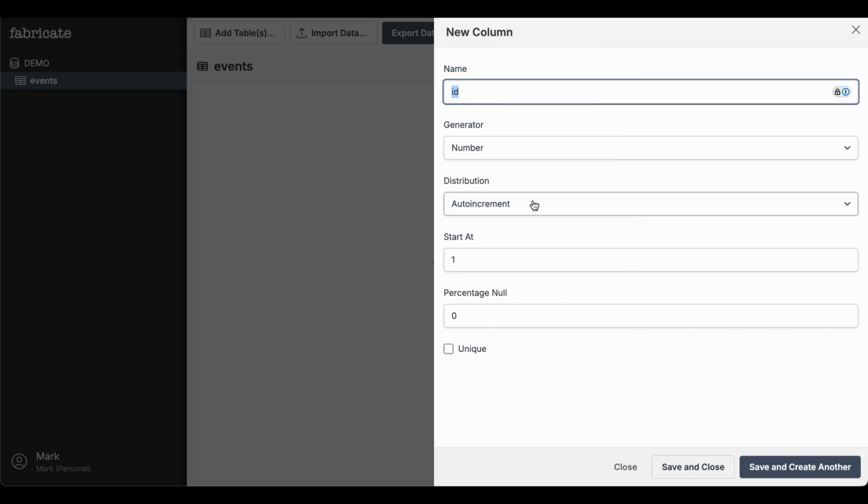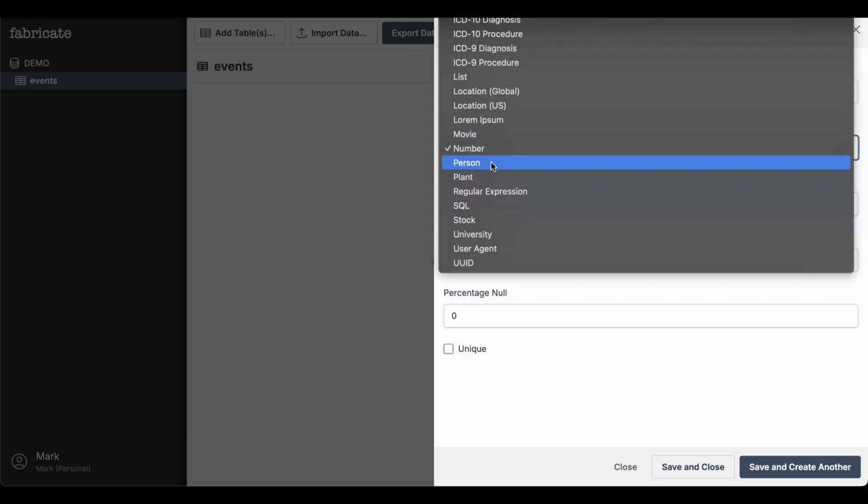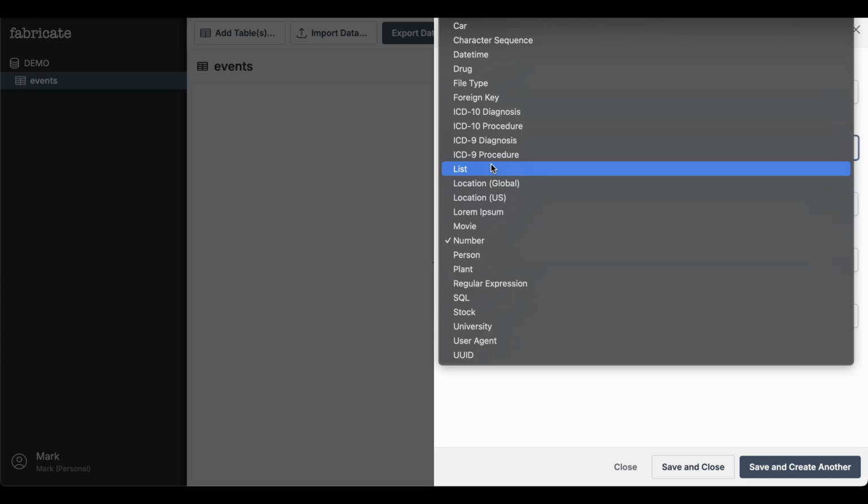Let's add our ID column. The first time you're creating a column for a table, it automatically guesses it's going to be called ID, and it applies the number generator with an auto increment distribution because that's a very common pattern. Let's open up the generator here and have a look at the different types that Fabricate allows us to generate. So you'll see things that are very domain specific, like ICD codes and cars, airports, animals, etc. And then you'll also see things that are very generic, like UUID or number in this case for IDs. Fabricate has a large list of different data types that it can generate, but you can also create your own, and we'll see that in a moment.